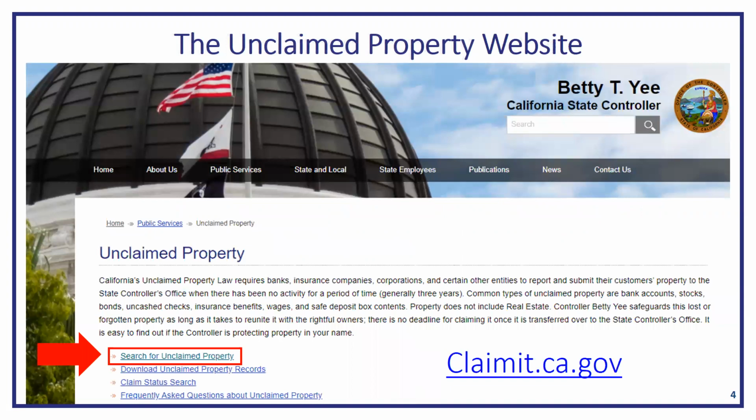If you've never been to our Claimit website, I highly recommend checking it out. And even if you have in the past, if it's been more than a year, definitely come check it out again because businesses are reporting to us every year. So even if you go to this website and search for your own name and nothing comes up, maybe next year something might come up. You never know. So we always recommend going and checking this out.